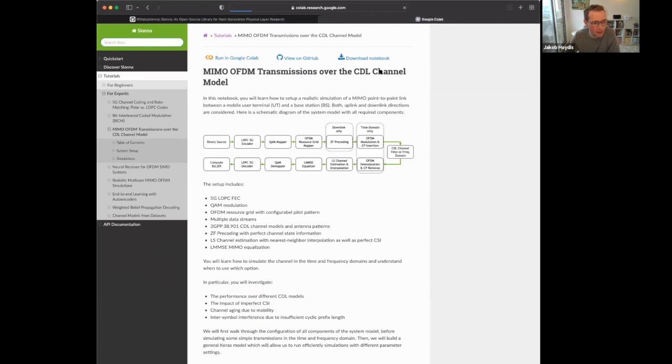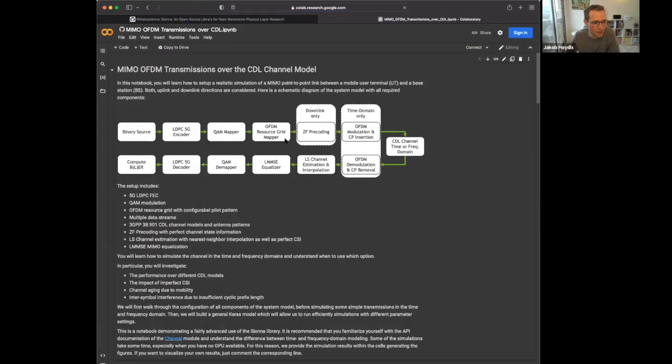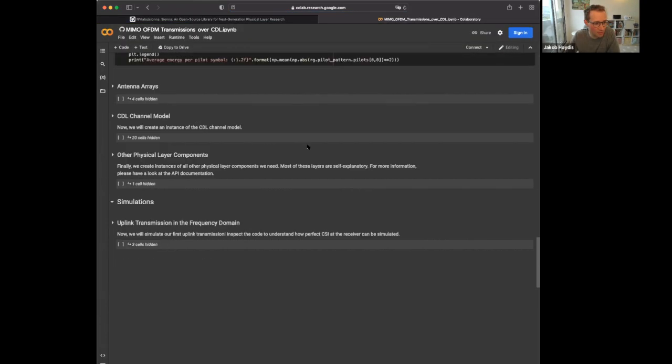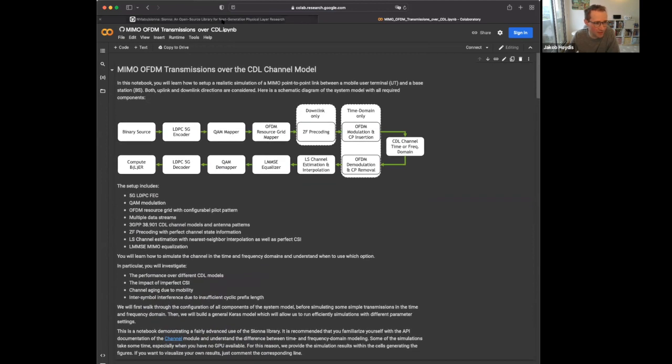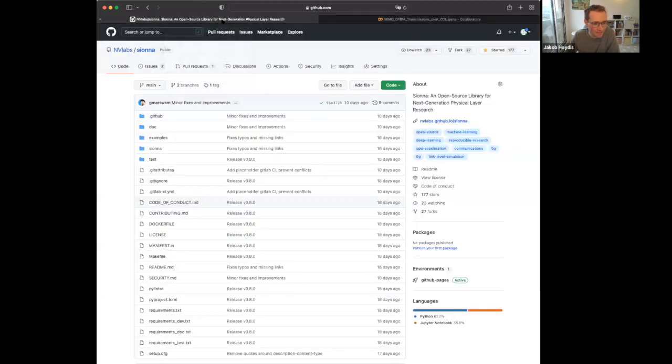run them immediately in Google Colaboratory. If you want to give it a try. So now it's open in Colab and you can execute it and play around with it. So that's probably the easiest way to get started. Yeah, good. So now I go back to these slides.